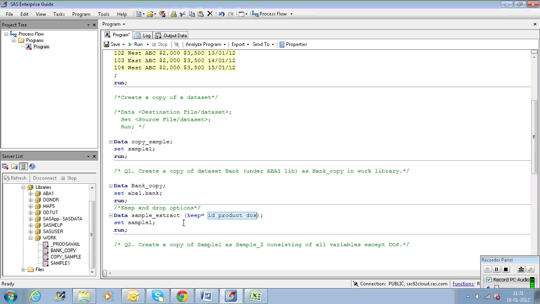So that is where we use the keep option. You can see we are using it with the data statement. Data, the destination file, keep is equal to the list of all variables which you want to retain. Then set source file. Similarly, the way we are using keep, we can use drop as well. So that is what I want you to try in the second question, wherein you will be creating a copy of sample 1 as sample underscore 2, which will have all variables except for date of sale. Is that clear, Mallikarjun?